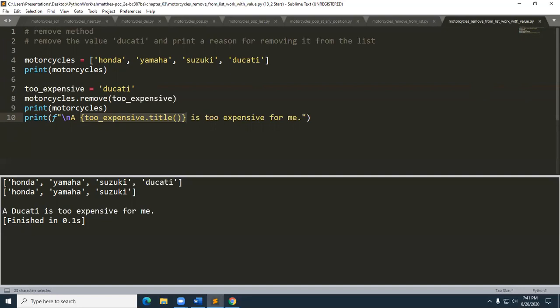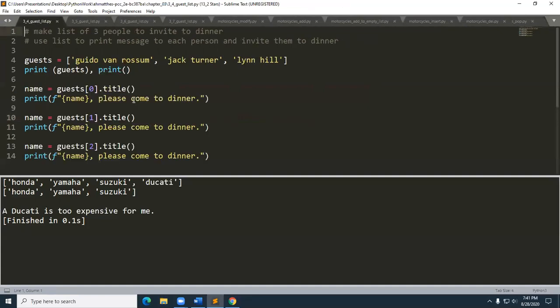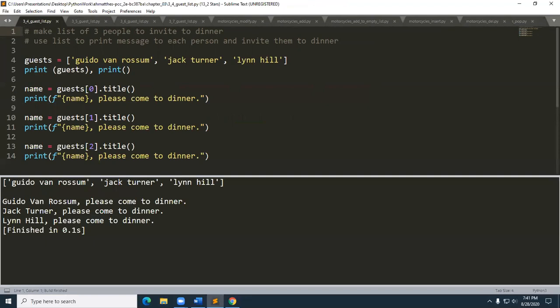Now we're going to go ahead and look at the Try It Yourself, or the exercises in this second section of your chapter 3. So let's zero in on exercise 3.4. I'm going to go ahead and run that right away. It's called Guest List. So if you could invite anyone, living or deceased, to dinner, who would you invite? Make a list that includes at least 3 people you'd like to invite to dinner.